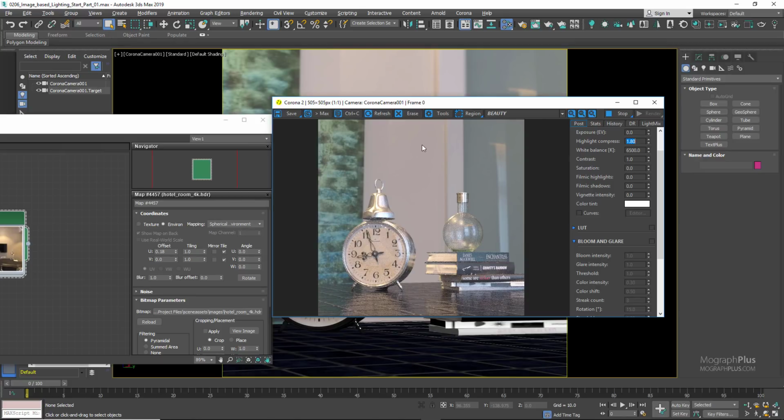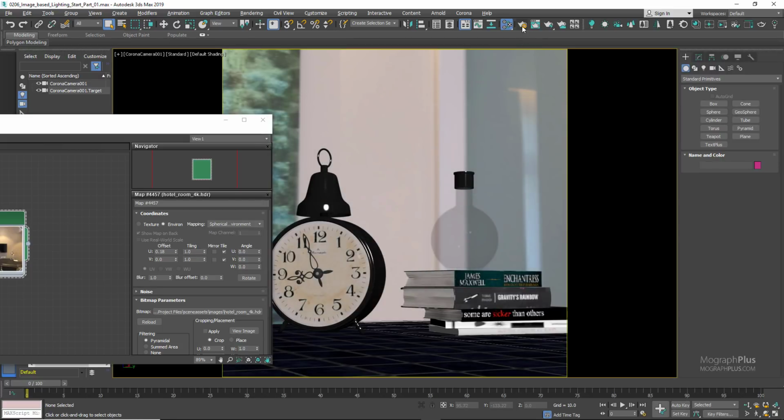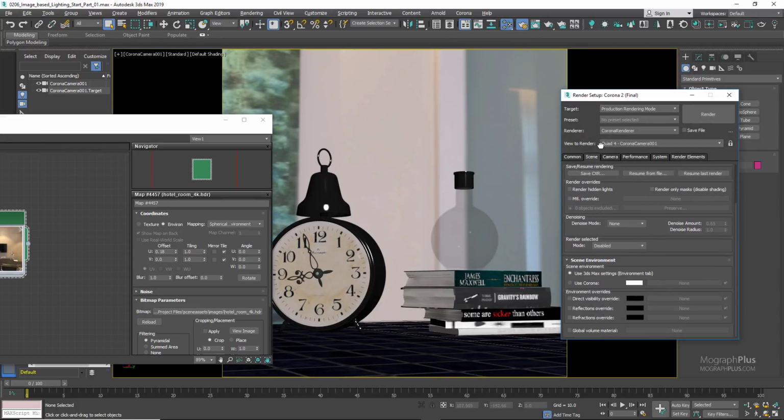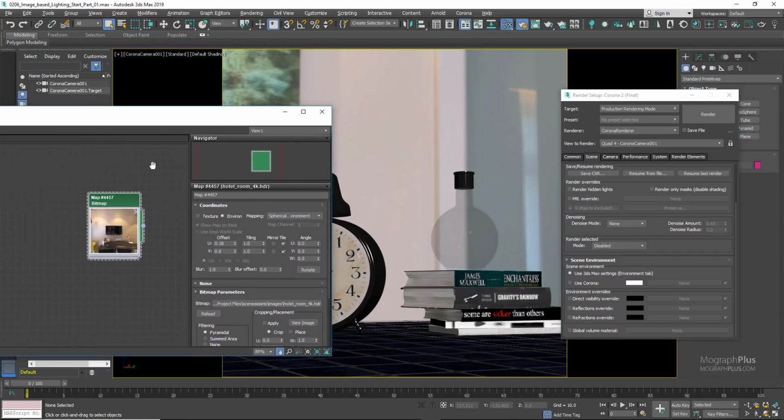There is another way of setting an HDRI image as your environment. If you open up the render setup window and go to the scene tab, we have this scene environment section, and here is set to use 3ds Max settings in the environment tab. But you can entirely skip the environment tab and change the scene environment to use Corona option and simply hook your HDRI image here. For now, let's set it to use 3ds Max environment tab.